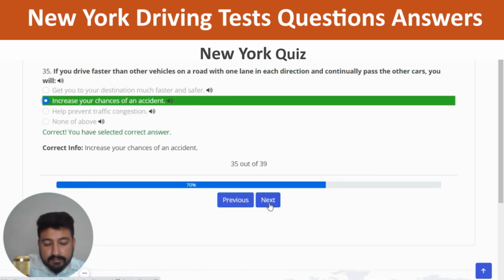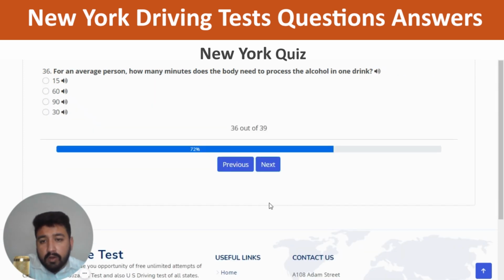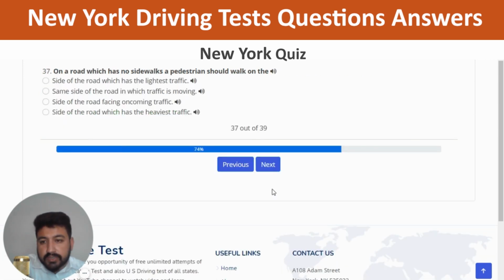Yeah, and next. For an average person, how many minutes does the body need to process the alcohol in one drink? So again, second option, which is the 60. Next. Our last question is on a road which has no sidewalk, a pedestrian should walk on the... So the right answer is the last one, which is side of the road which has the heaviest traffic.